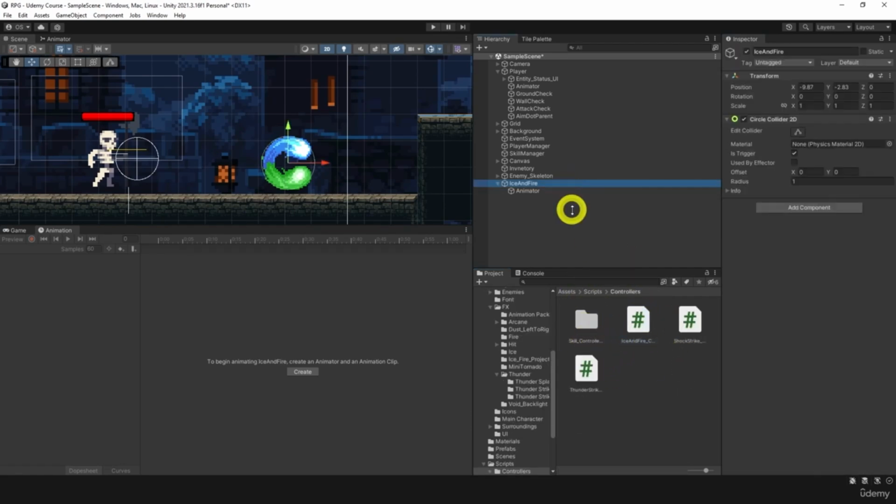Controllers, IceAndFire, right? This is the one. All right, good. Now we can use it. And the only task is to make it move. The idea is that with the third attack, you launch this projectile and it goes forward, hitting all the enemies on the way. That's how we want to do it.